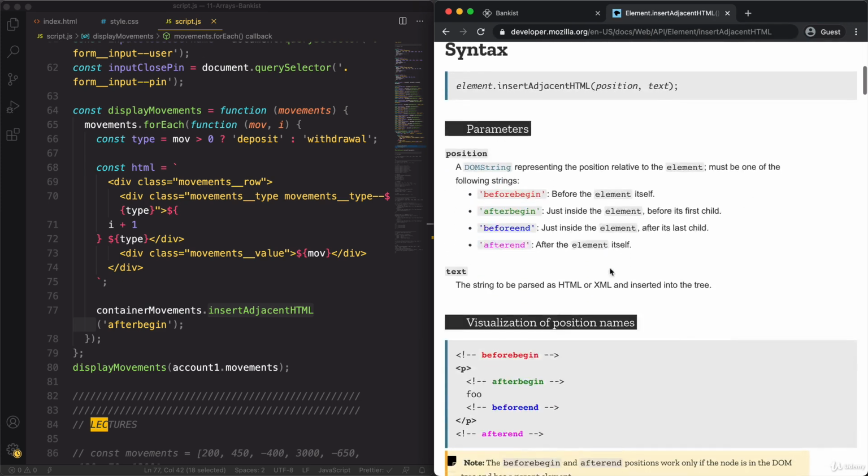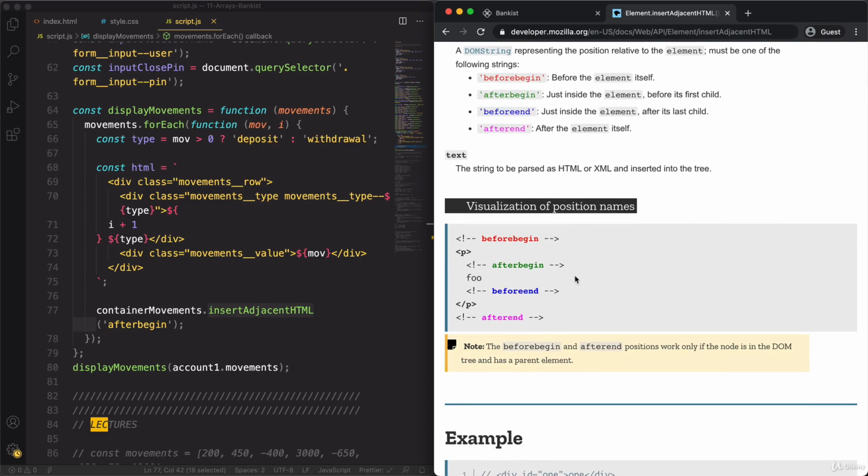So I know that down here there is a visualization. And yeah, so these are the four options here. And the one we chose is afterbegin. So that's this one. Imagine that this P element here is our container movements. Basically, I want to add new elements right after the beginning of this element. So I'm saying here that I want to insert the new child element right after the beginning of the parent element. So again, that's container movements.